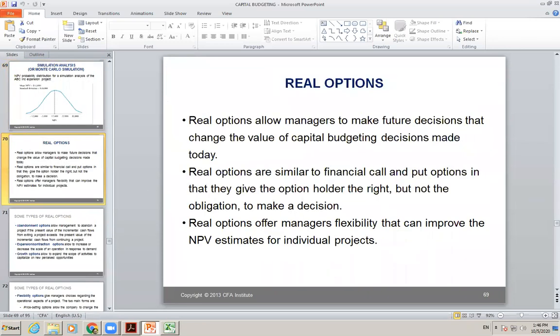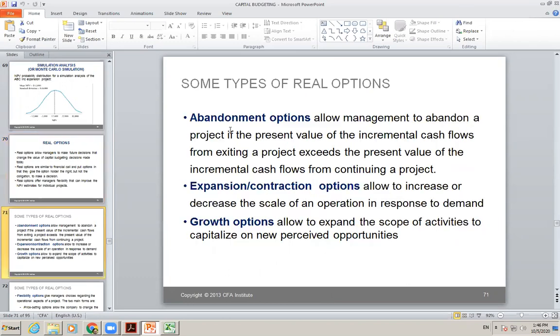Some real options. Real options actually allow the managers to make future decisions that will change the value of the capital budgeting decision made today. Real options are similar to financial call and put options, in that they give the option holder the right, but not the obligation, to make a certain decision on a certain project. So the real option offers the managers flexibility that can improve the NPV estimates for specific projects.